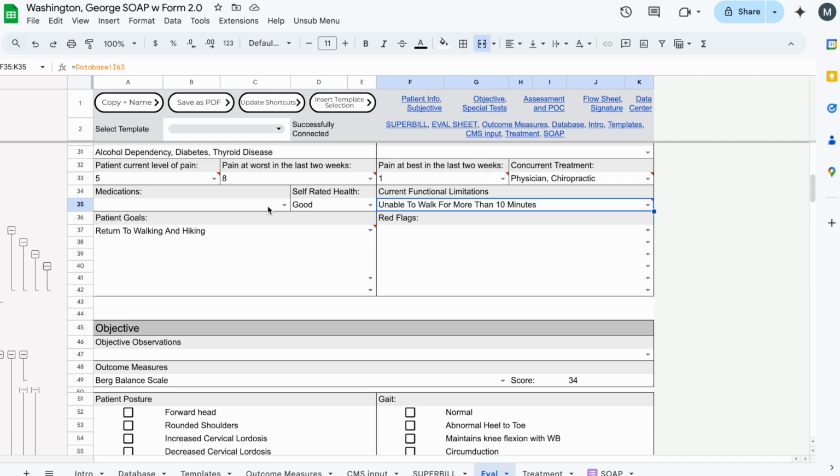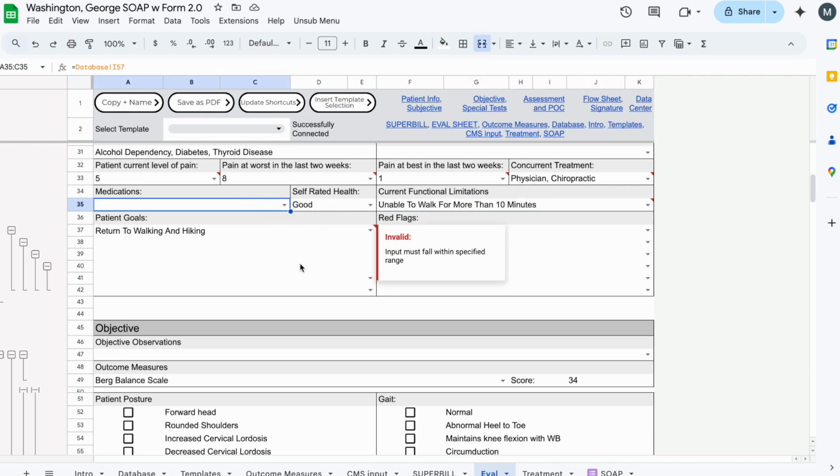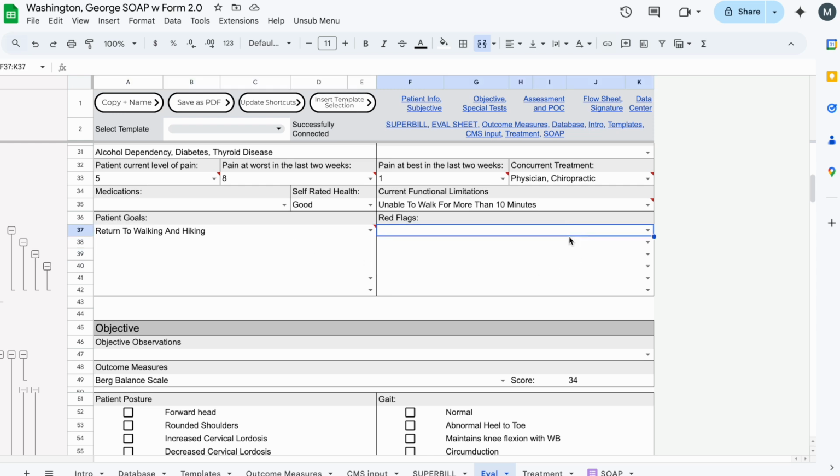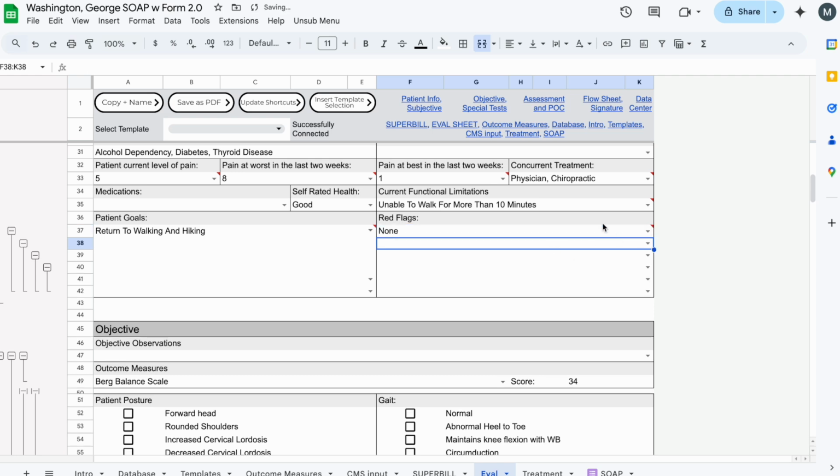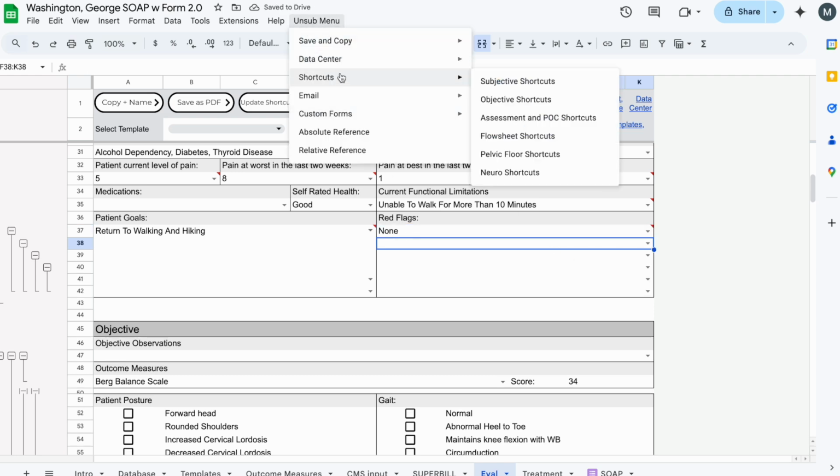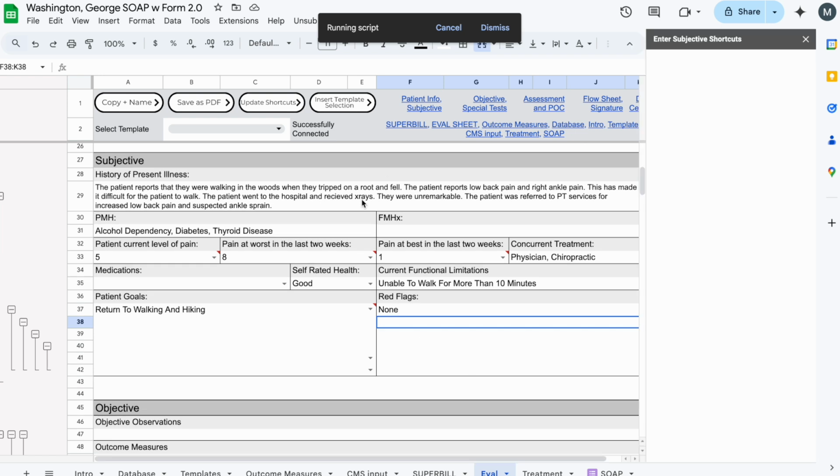his current functional limitations, medications. If we need to update that, we can update that here. And his goals are to return to walking and hiking. We're going to say that he has none. We can also add in shortcuts for the subject of shortcut right now. So if there was anything that we wanted to fill in here quickly, we'd be able to do that.